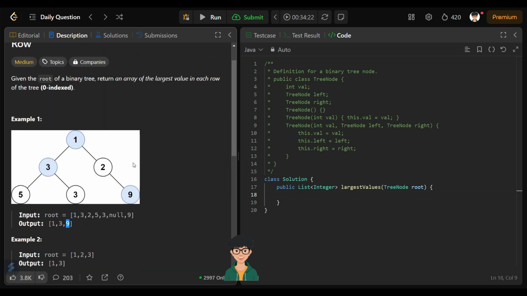So there can be many ways to do this question. We can apply DFS also, but if we do a level order traversal of this tree, and in each level we track the maximum value, then we can solve this question. So let's code it.